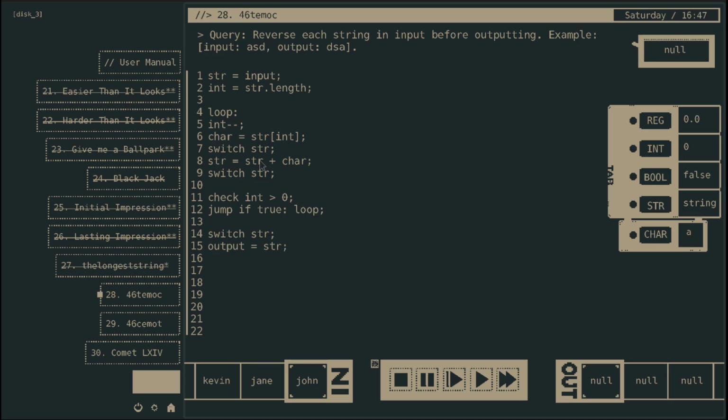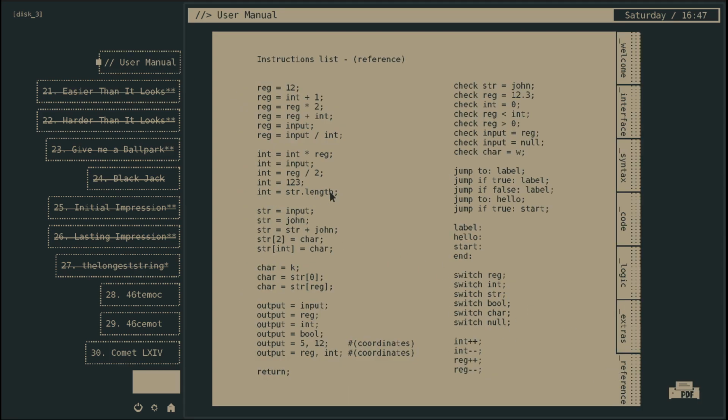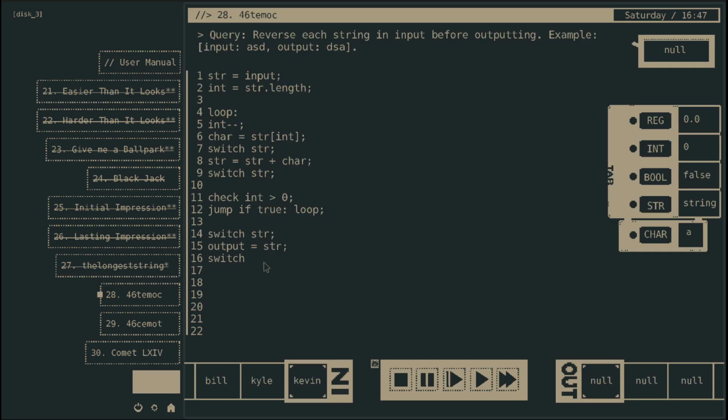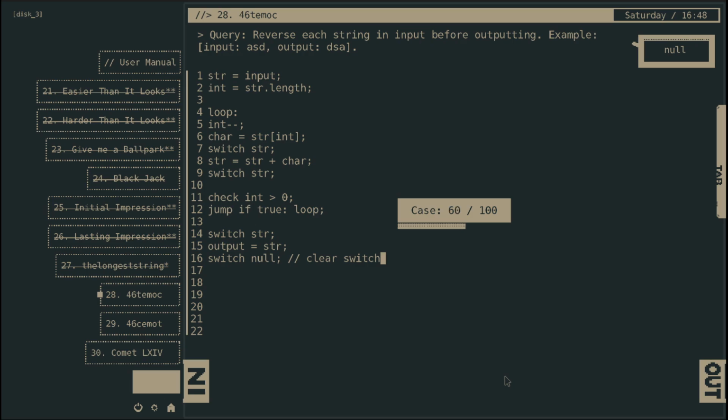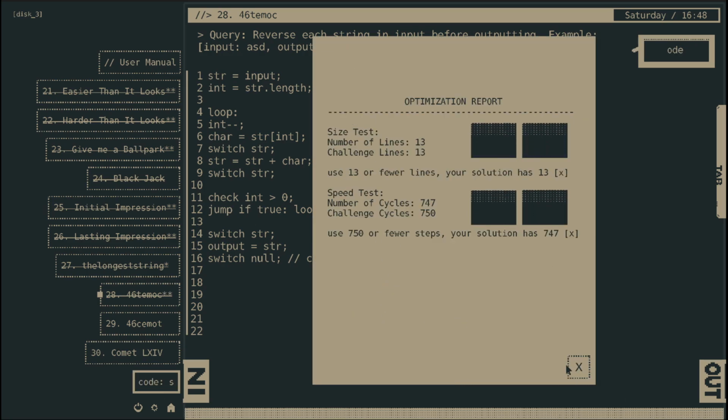Actually, because we're doing this, string equals string plus char, let's reset. Is it just switch null? Yes, just switch null. Switch null at the end. That's to clear switch. Alright, let's run that. Bada bing, bada boom, perfect. And look at that. First try. Well, I guess we tried last time, so it's not quite the first try. But first try for this episode. So, for all you know.